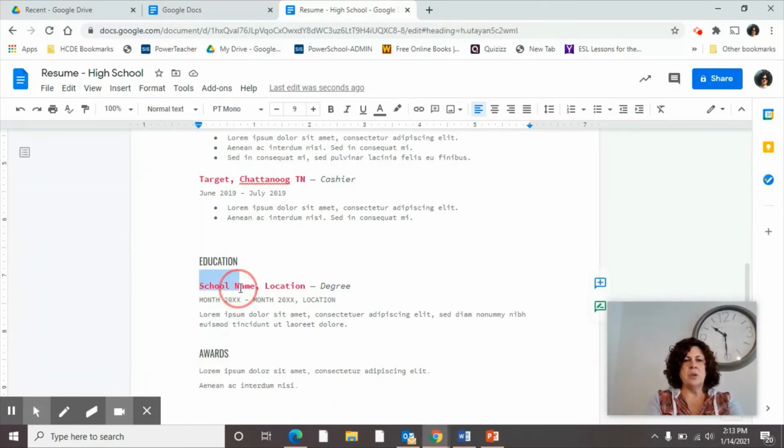Okay, so you're going to add here your school, okay? So the Howard School, or whatever high school you attended, or you are attending. Again, you're going to add the location here, Hamilton County. And then you're going to add here the degree, which is a high school diploma, right? So that's exactly what you're going to do, friends. Remember that you're just not going to put anything here that is not true. That's it, okay?